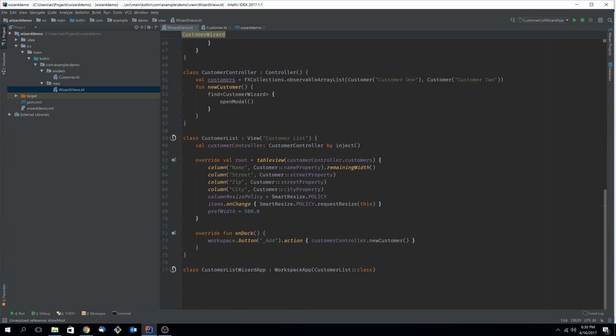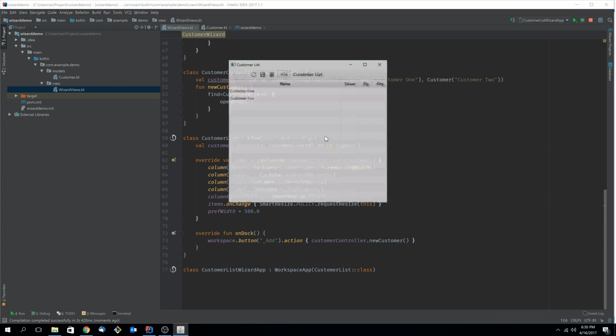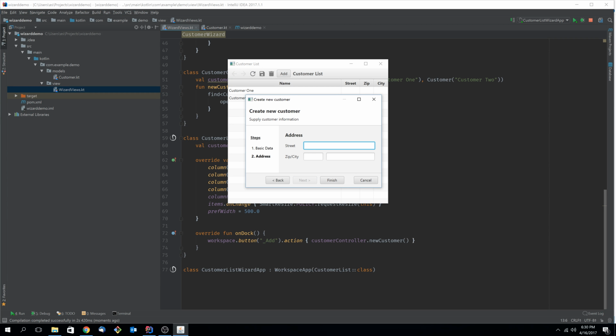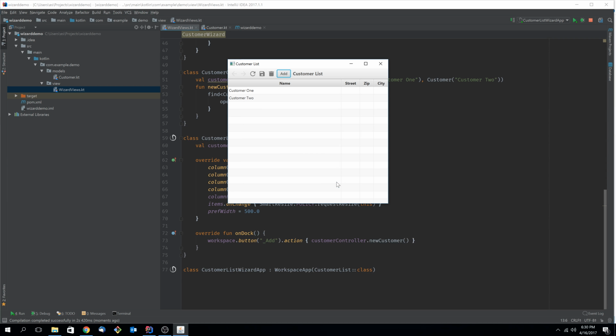So we created this add button that calls the new customer function, and the new customer function will now open the wizard. So if we rerun the application, we will see our button. It will call the wizard. We can navigate like before. And now the finish function, whenever we click the finish button, will make sure to close the wizard by default.